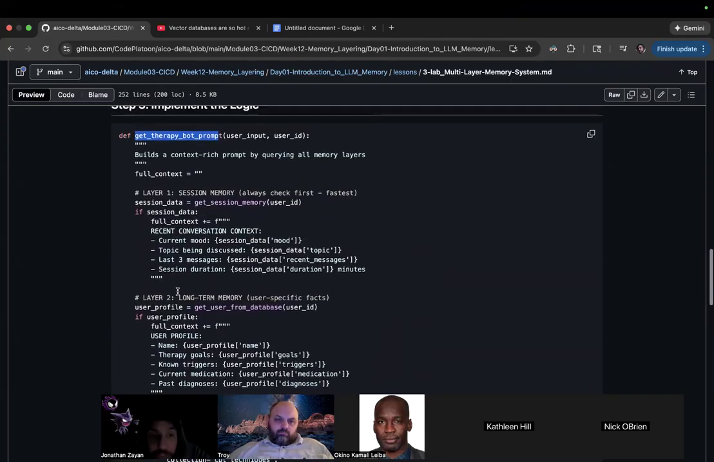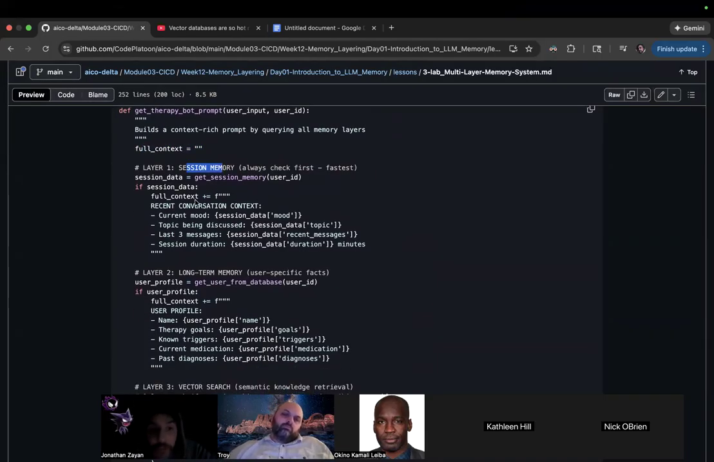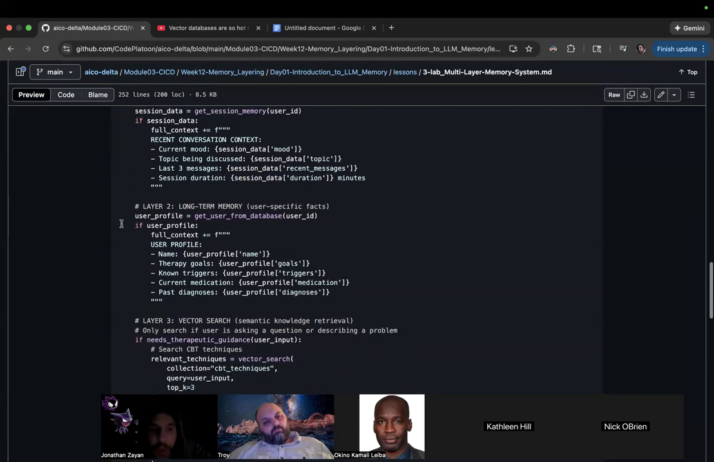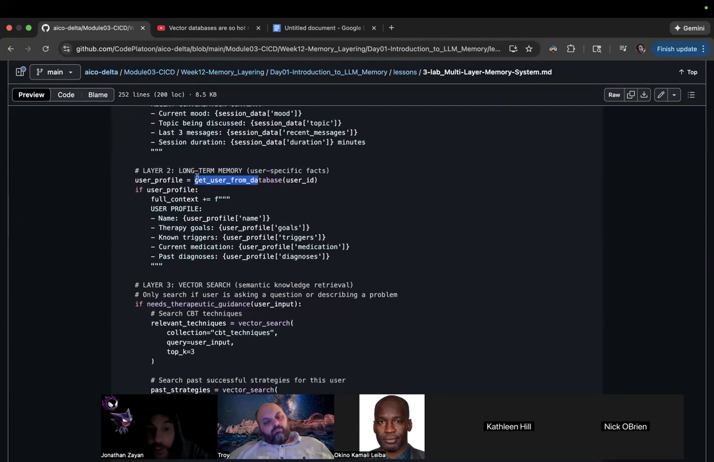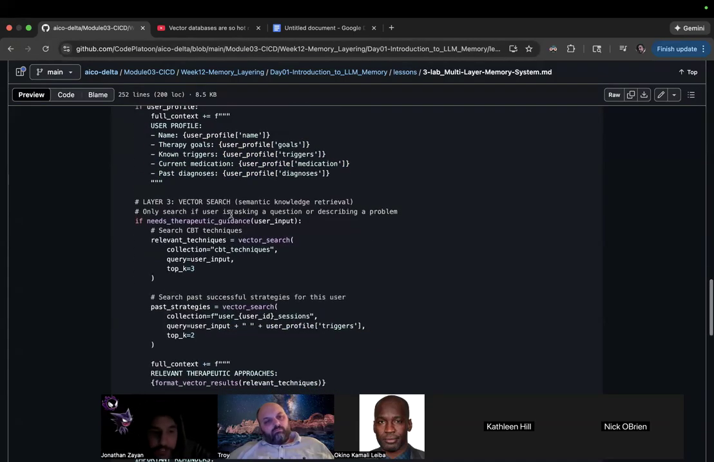Within this function, this is the show full context, which obviously starts blank. Layer one is memory, and we're starting with the session memory. How's it retrieving it? Now remember, this isn't real, it's just mocked. So session data is going to get session memory utilizing the user ID. If the session data is found, it goes through it: what's the current mood, whatever. This is just how we keep our session memory, this would be our schema for session memory. Then here, we go to long-term memory. Same thing: we utilize the schema and pull up the information.